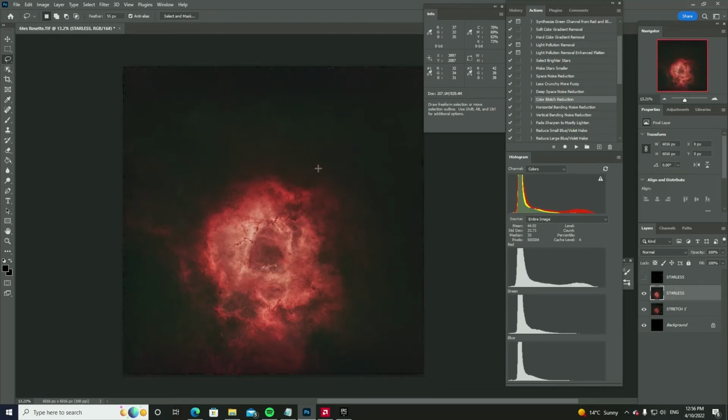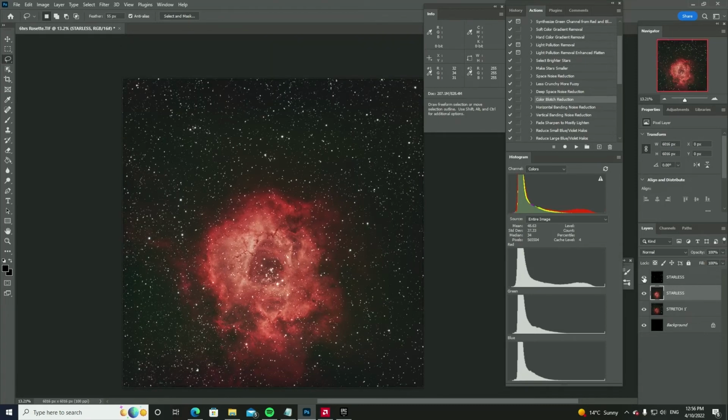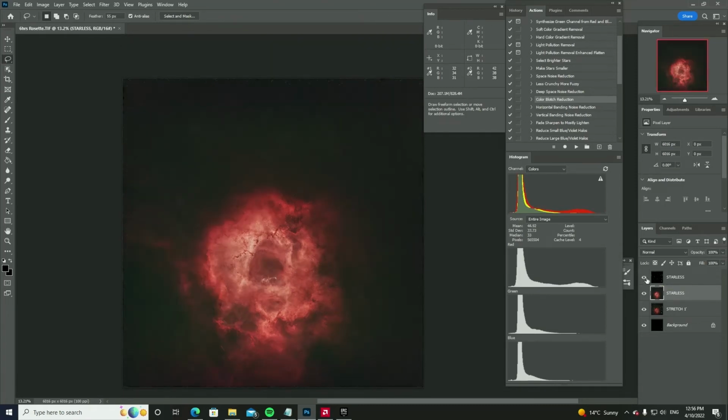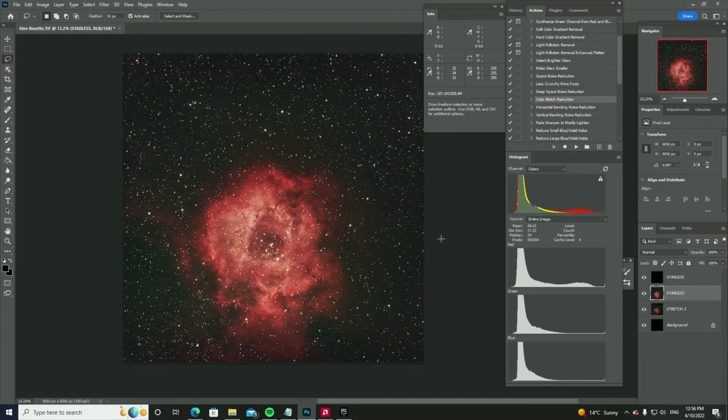It has gotten rid of that gradient. As you can see, it's looking pretty damn good. Pop those stars back in. There's still a little gradient, but we can run it again.